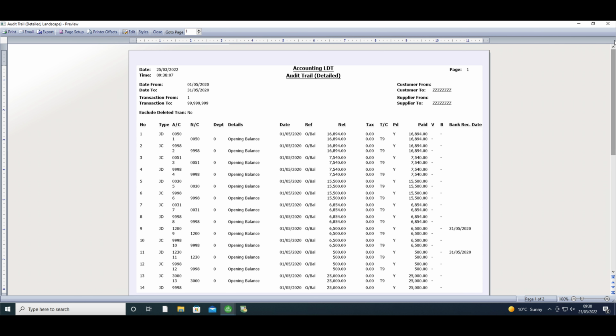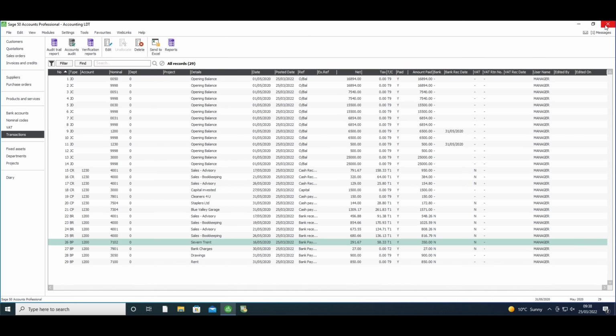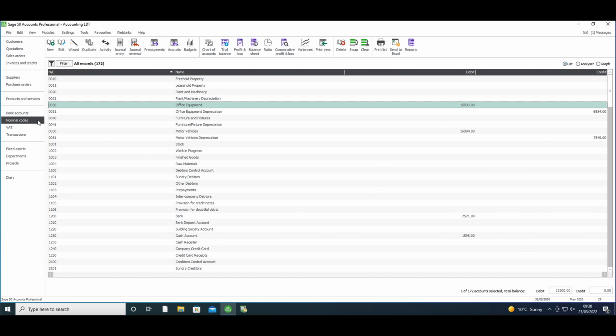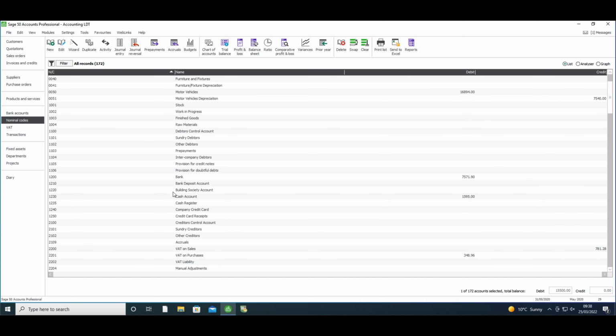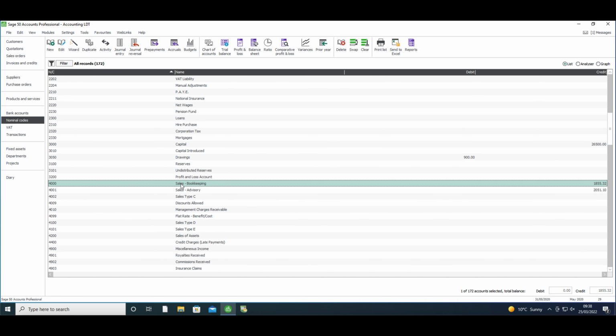Okay, so the next report that we'll be looking at is your nominal activity. Your nominal activity reports, you might see those as general ledger reports as well. If they ask you for, let's say, nominal activity for your sales, you will simply highlight your sales account in the nominal codes menu, and then click on reports.